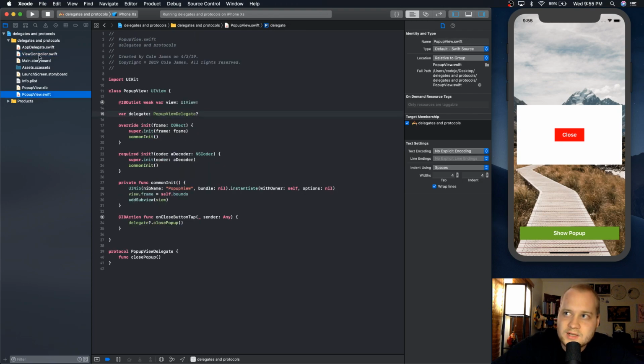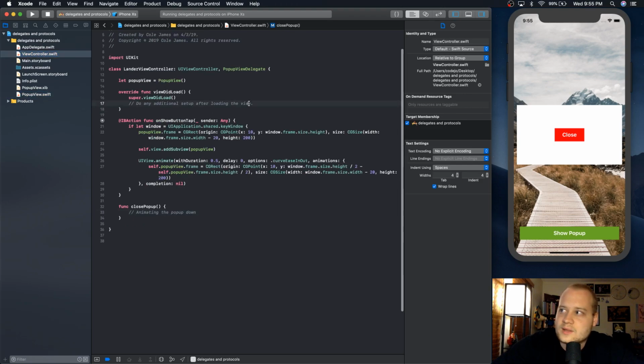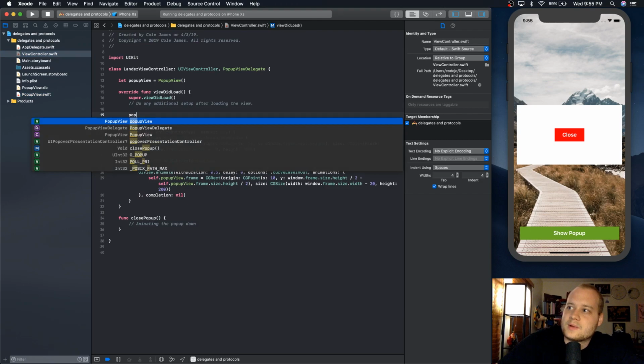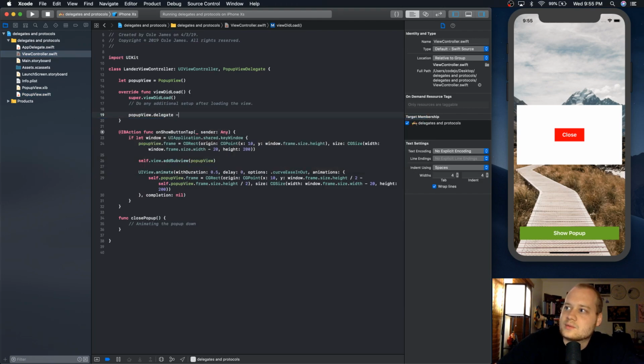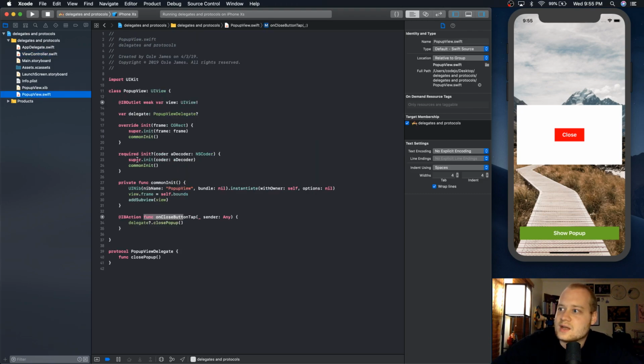Okay, so we're almost there. Now what needs to happen is this view subclass needs to know what delegate it is so that it can call this method. So all we have to do to make that happen is we just say popupView.delegate equals self, and we can do that because self is of type PopupViewDelegate because we've extended it with that protocol. So hopefully this is all kind of coming together for you now. So now that we've got all this set up, the last thing that we need to do, and really the only thing we need to do, is implement this functionality.